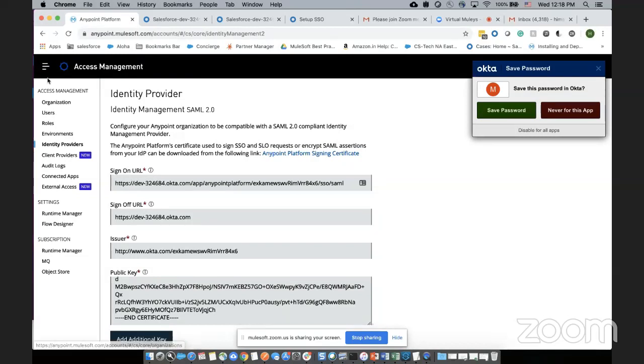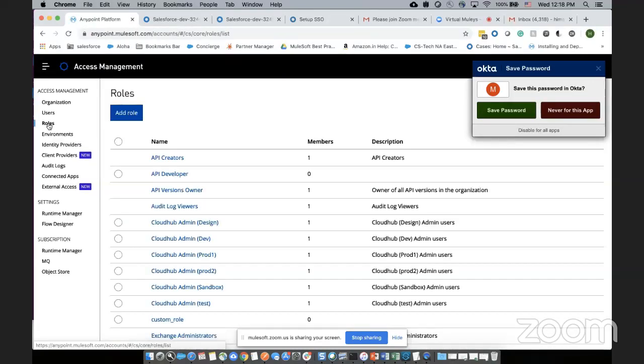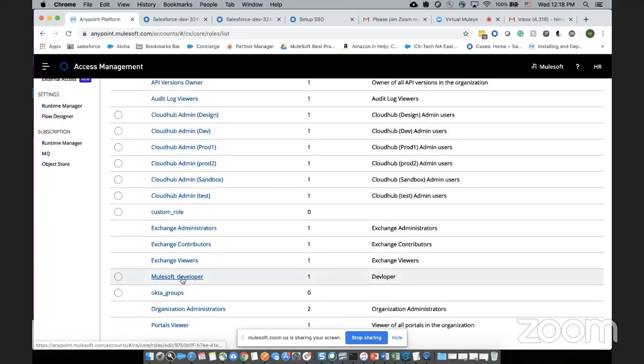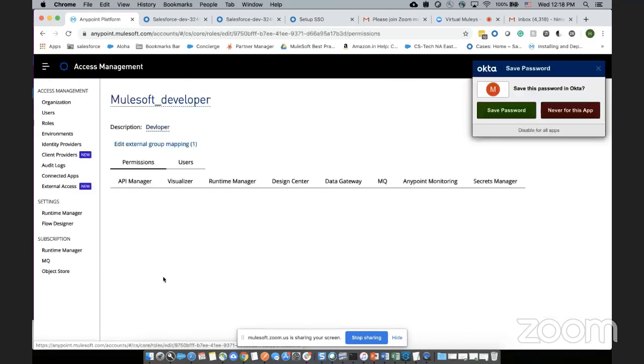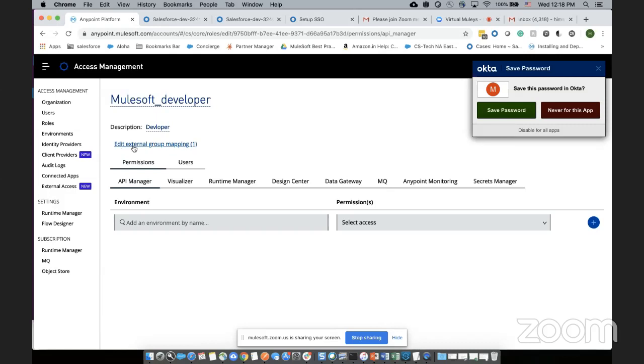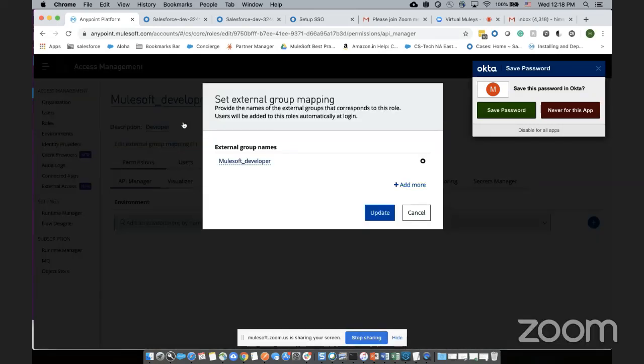So in order to do that, go to your access management again and go to the users, roles. And here I have added the MuleSoft underscore developer role, which is one of my groups in Okta. So make sure that the naming convention is similar to what you have there. And if you select this MuleSoft developer, you could actually see edit external group mapping. So click on that and give exactly the group name that you have configured in Okta here, and click on add.